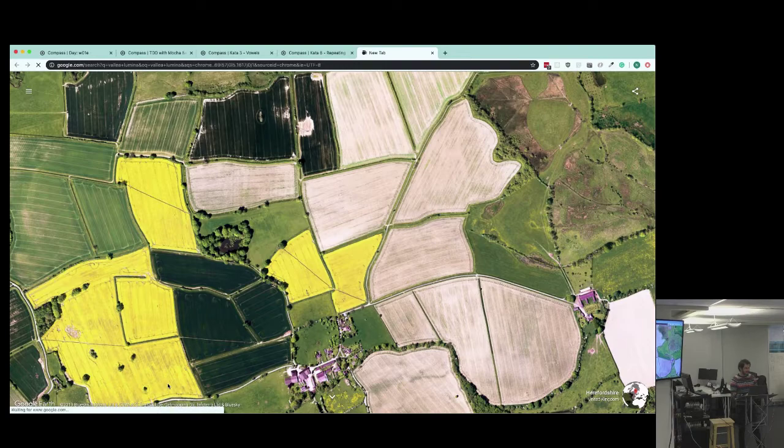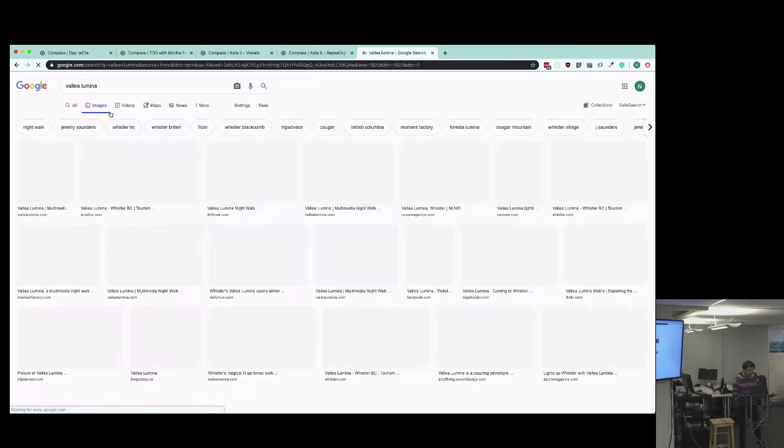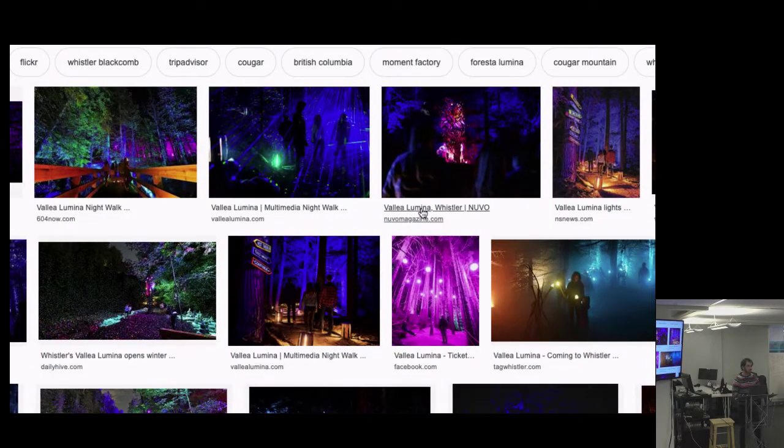And that brings me to today's topic, which is, let me just show you a picture of what it is. This is very cool. Just a big old lights show in the middle of the forest.